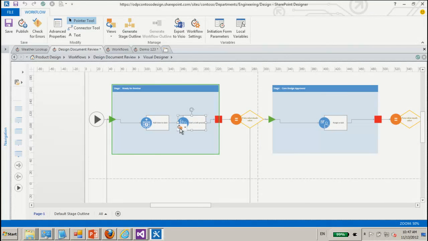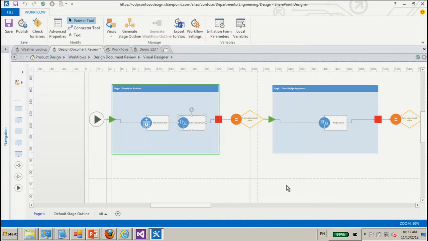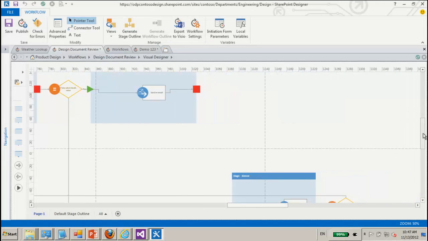So here's that same task process. I can look at the process settings, and we have the same capability that I have in the text designer. I can have full editing fidelity in the visual designer. I can change it here, switch back to text, and continue working. The other thing that's great is, this is the full workflow, so I can see it with all the details.